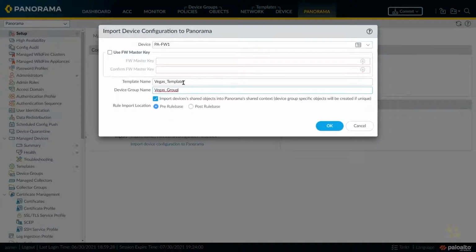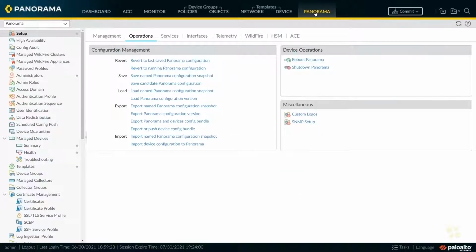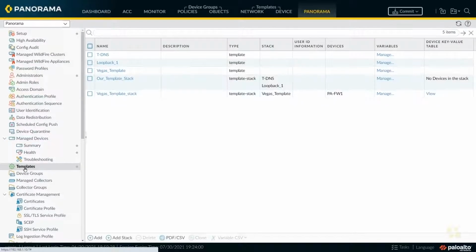So I'm creating a new template and a new device group that are going to be basically focused on all the settings that Firewall 1 is currently using. So we'll go ahead with that in place. We'll click on OK. All right, it's working on it. So it says the configuration of that device was imported to Panorama. And if we click on Close, and with Panorama selected over on the left, if we go down to Templates, we should have a new template.